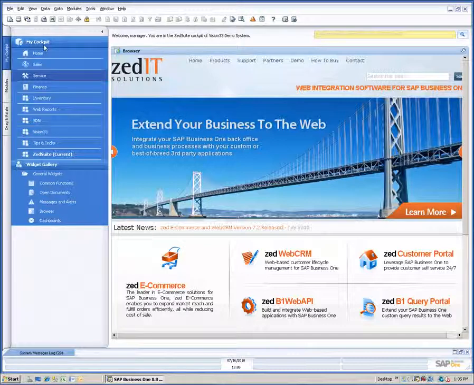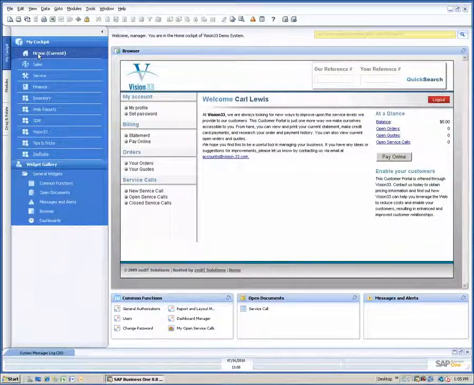The best reason yet to upgrade to SAP 8.8 and patch level 12: cockpits and dashboards.